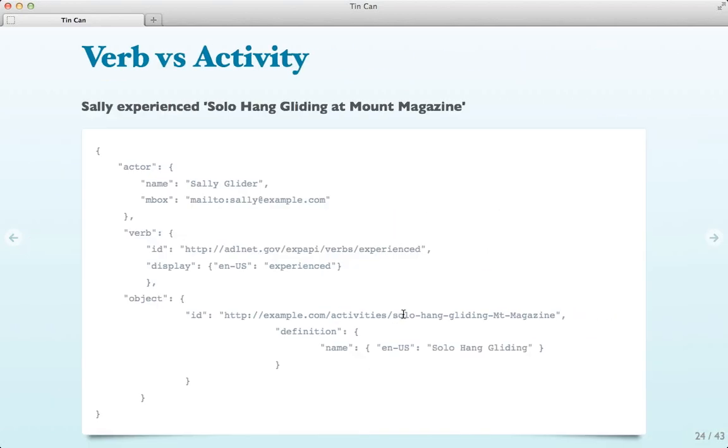Okay. Very quickly, you have a choice whether to use the verb or activity to indicate certain things. In this example, we're talking about experiencing solo hang gliding at Mount Magazine. So now the verb is more generic. The object includes the fact that you're talking about hang gliding.